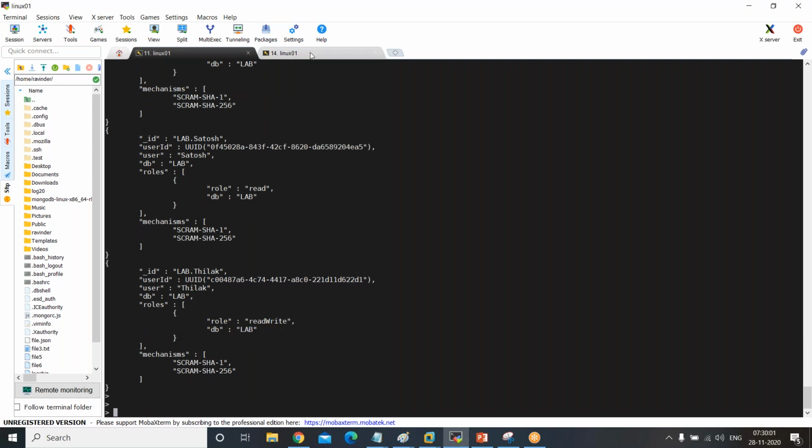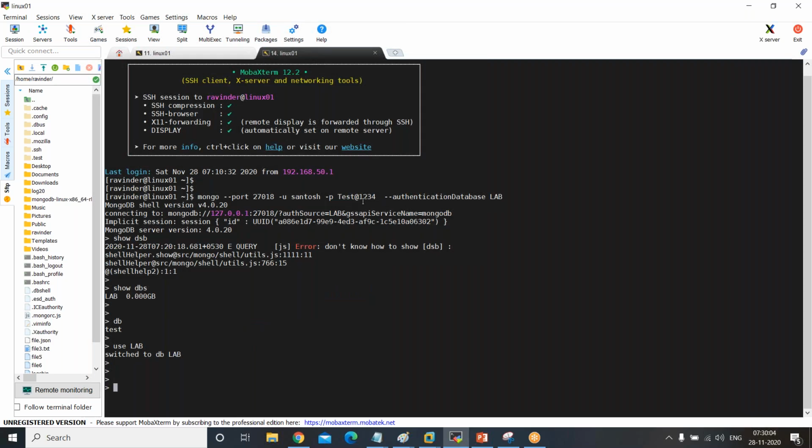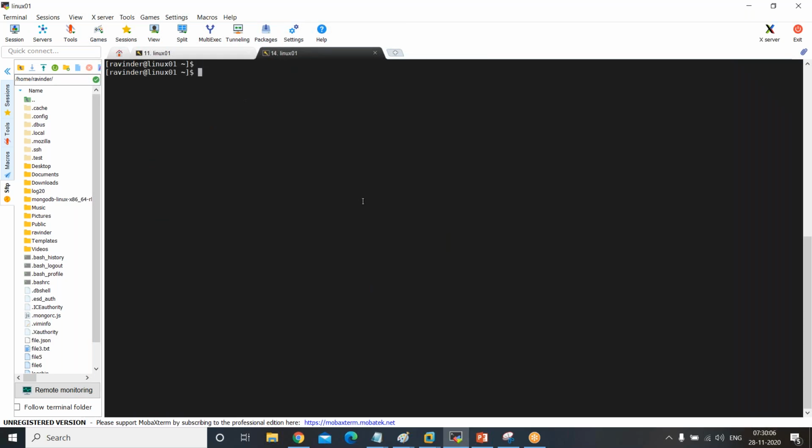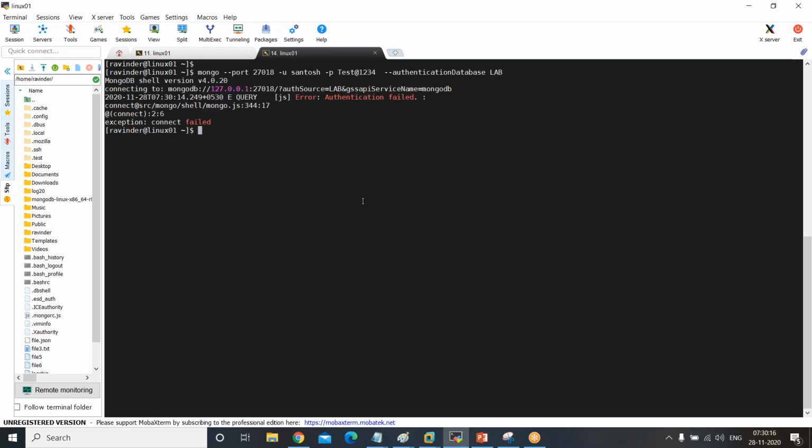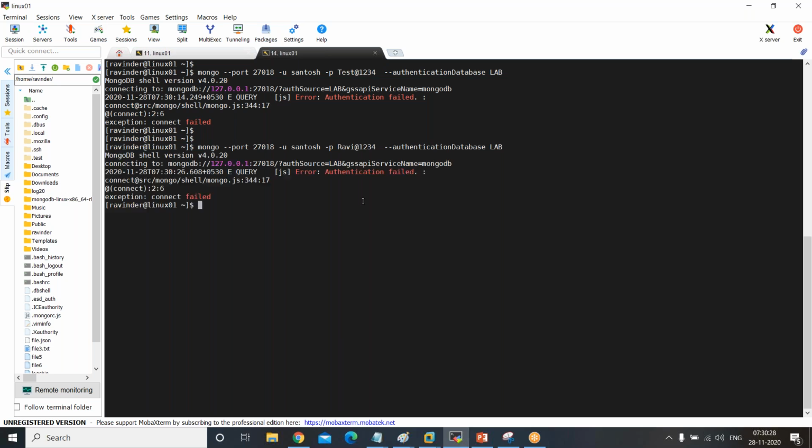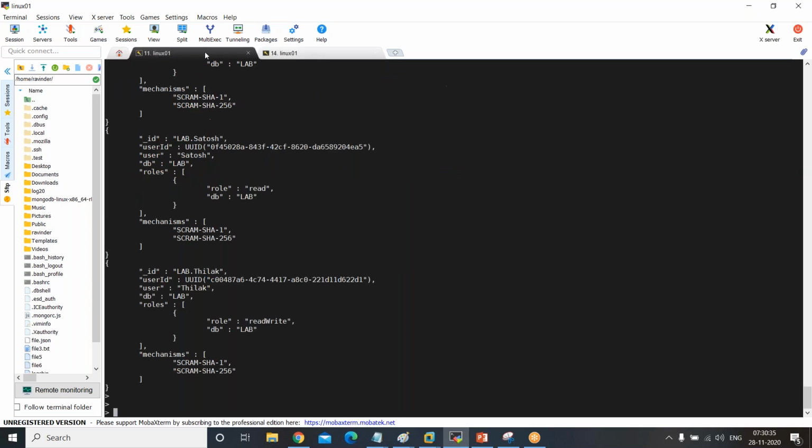So now, is this still connected? I'll clear the screen. So actually again, if I do this, will it connect? What do you think? I changed the password, right? I changed the password. Again, I destroyed the user and then recreated it. I kept it with Ravi at the rate 1234. What? Authentication failed. What is the password I created?